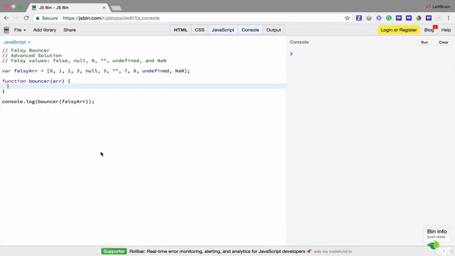Alright, so this algorithm is called falsy bouncer. So we are going to remove all falsy values from an array. So remove all falsy values from this array here, falsy array. Now, falsy values in JavaScript are for example false, null, zero, empty string, undefined, and NaN, not a number.